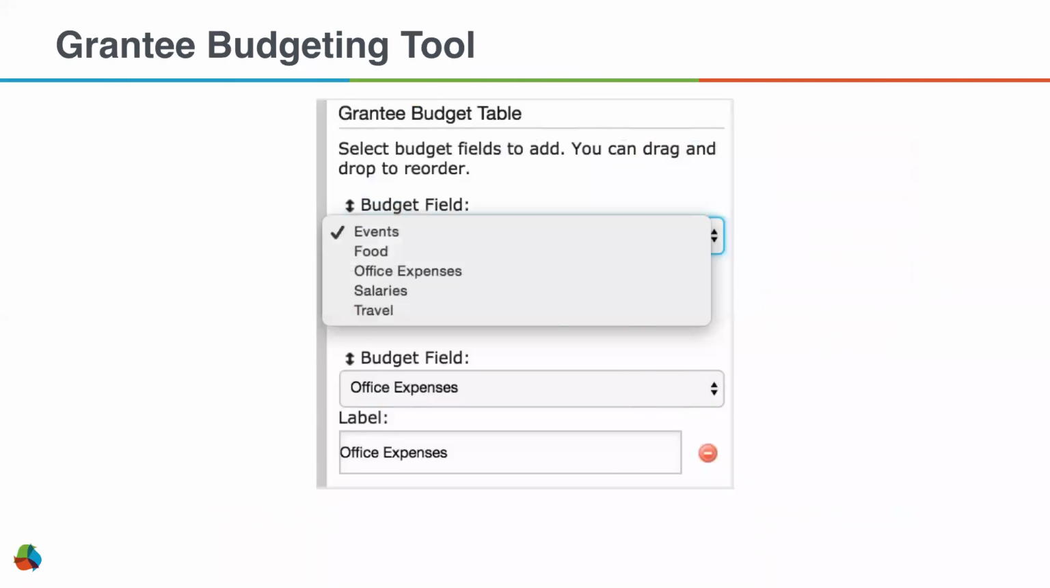For the grantee budget component in the attributes pane, the following will need to be set. First is selecting your budget fields from the selector. Once you've picked them, you can add a label. If you need to add another budget item, then click the plus icon to add another one.